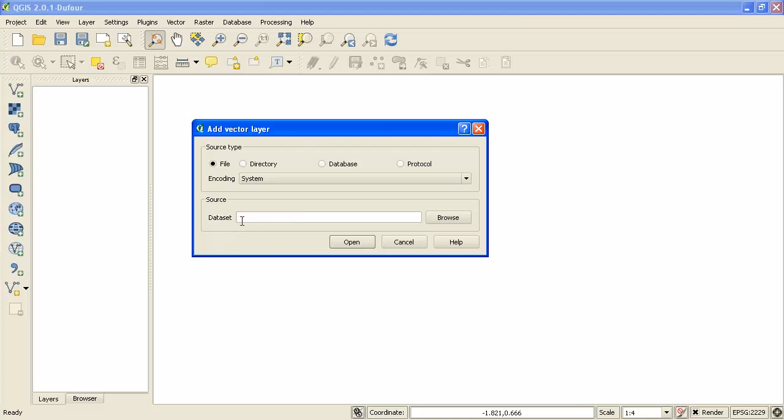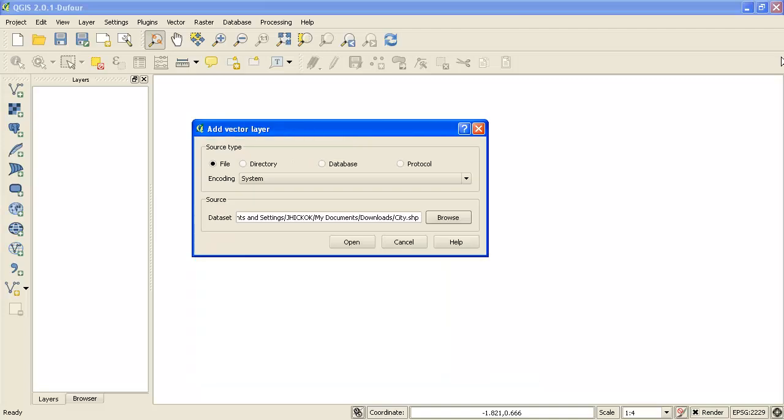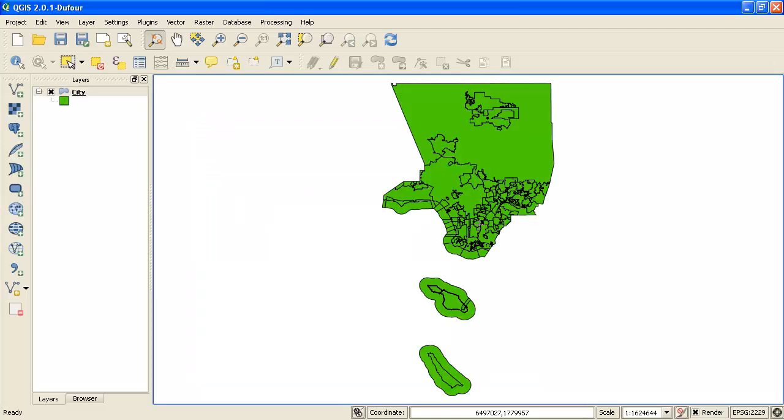While we're going to look for a source of data, let's go ahead and browse to that city boundary layer we just downloaded. In my downloads file, we're going to add just the city boundaries layer, which is called city. These are the polygons. Let's go ahead and open. And there we go. Every time you add a layer or a shapefile, in this case, to any GIS software, it randomly picks a color and symbology for you.